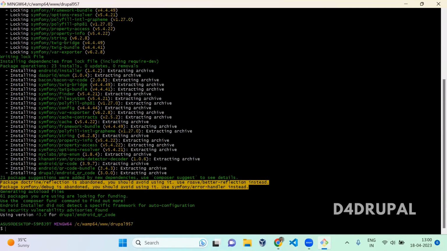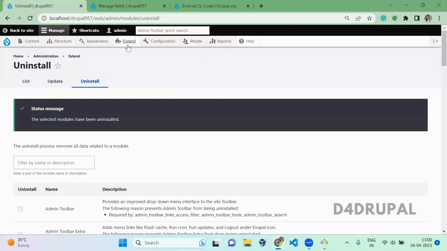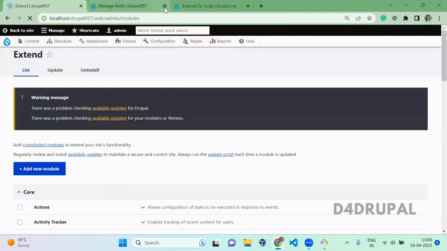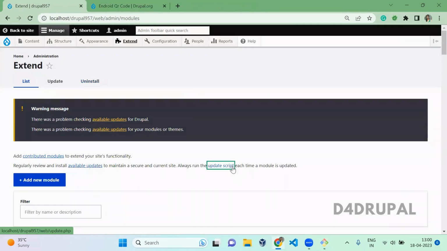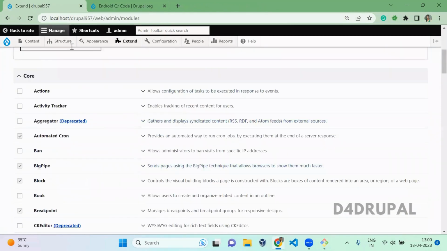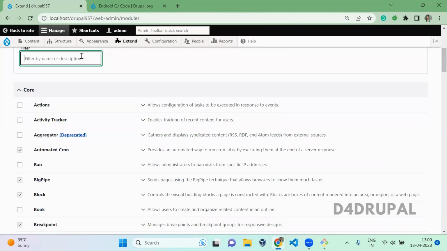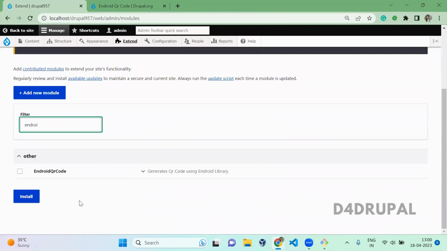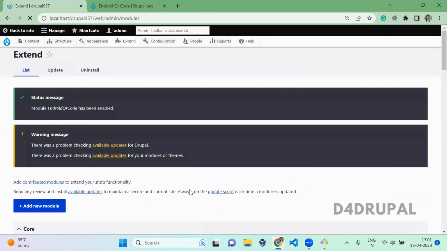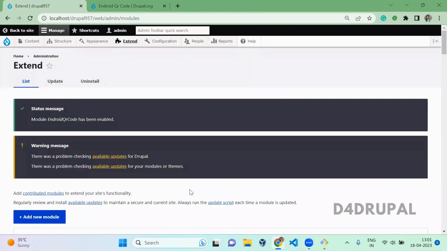So now the module is downloaded. Now go to your site and click on Extend. And here you have to enable the module. So search for Endroid QR code, select and install it. Once you install, this will give you the field type for your contents.